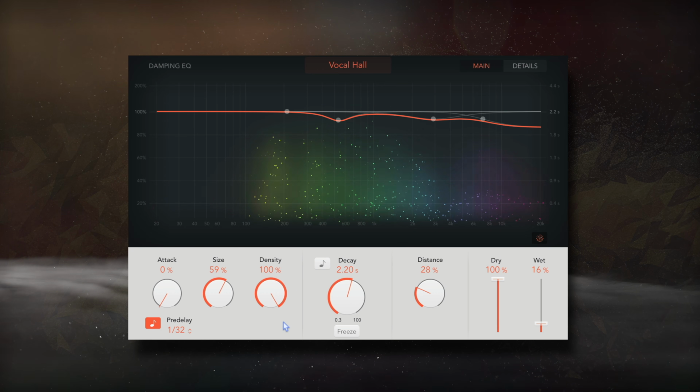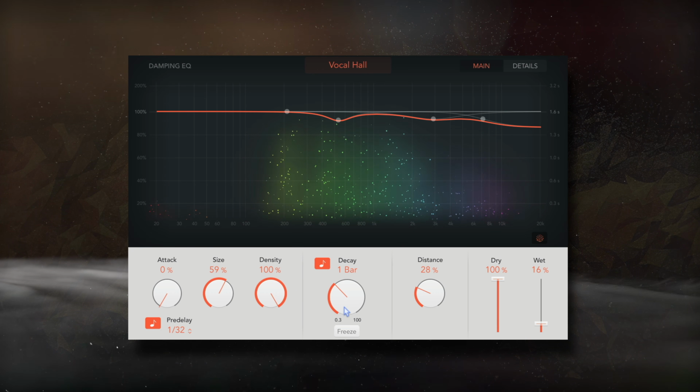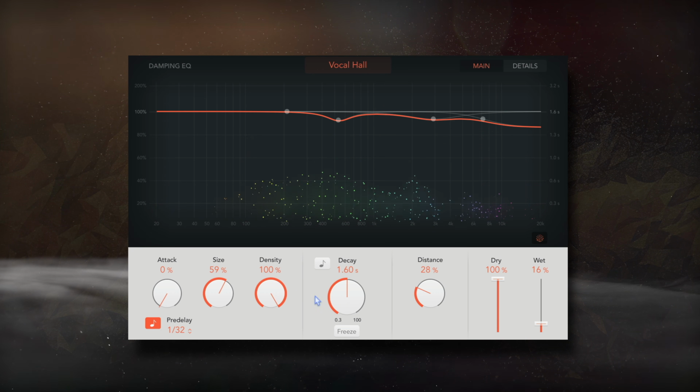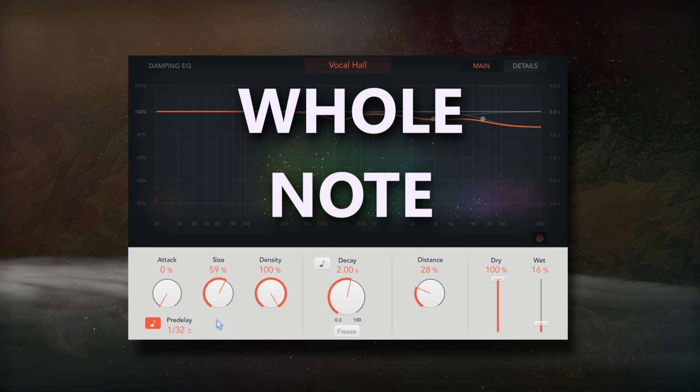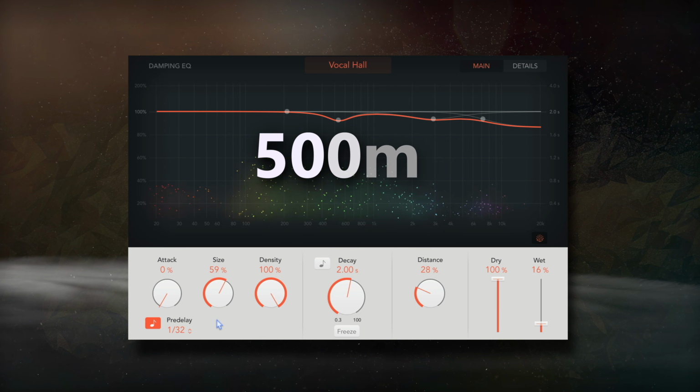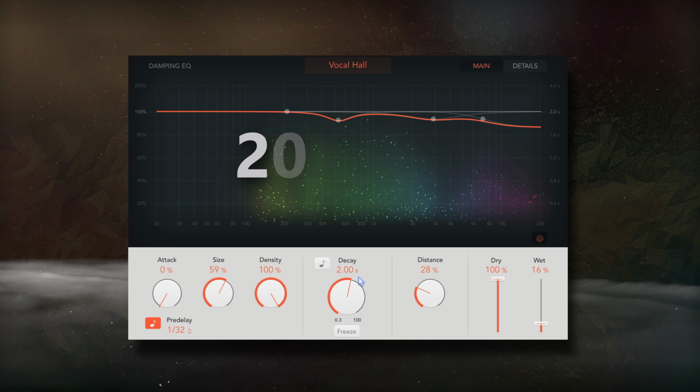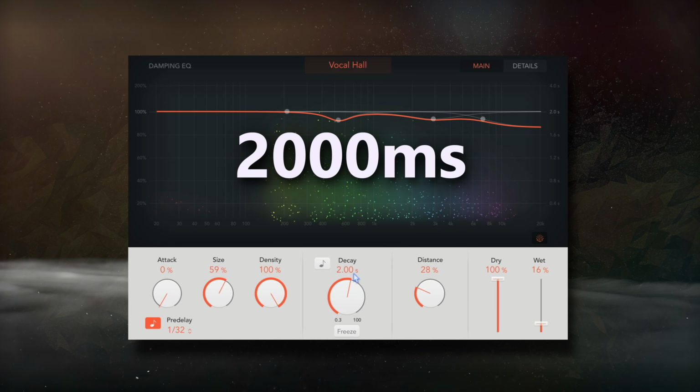But for reverb, it's a little different in that the math offers just a good starting point, so to speak. But then you need to adjust it. For example, say I want a whole note decay with my reverb. Again, if the session is 120 BPM, then 500 milliseconds is a quarter note, and 2000 milliseconds or 2 seconds would be the whole note.